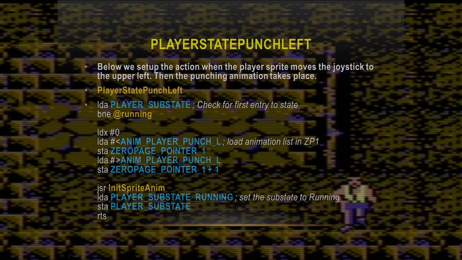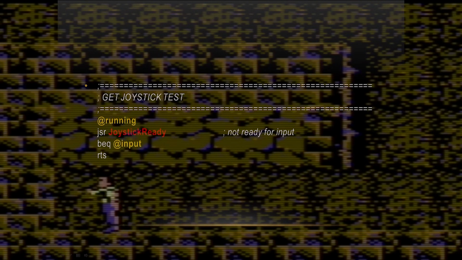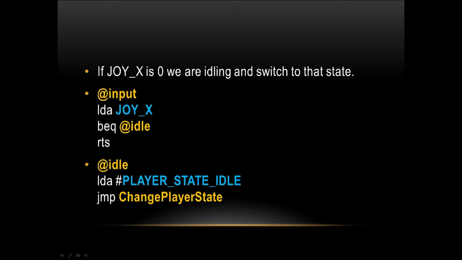Now for the player state punch left, below we set up the action when the player sprite moves the joystick to the upper left, then the punching animation takes place. So this one, like the right, is now for the left animation states. And same thing with our joystick calls, and then our regular idle again.